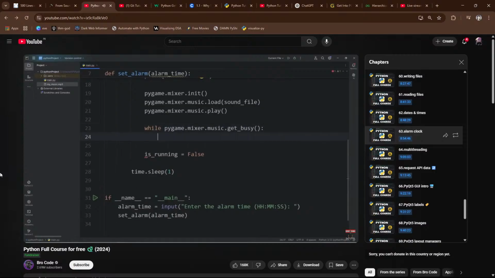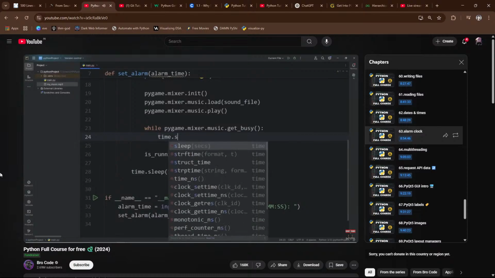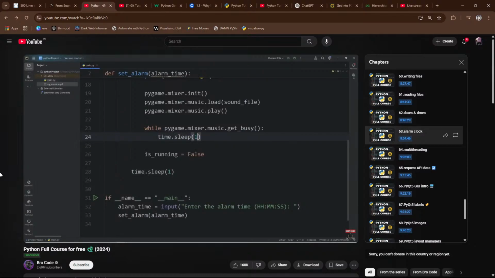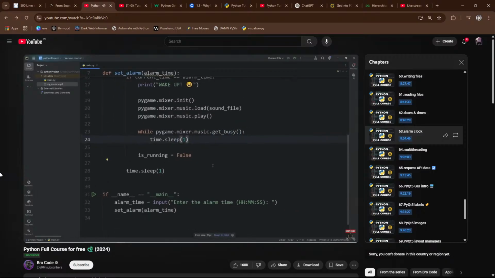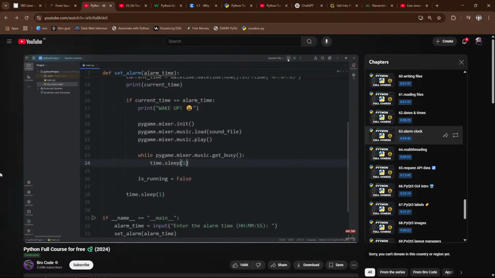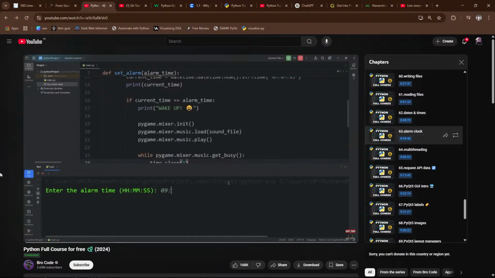This returns a boolean. If our song is busy, if it's still playing, then we will call the time module's sleep method and sleep for 1 second. Once the song finishes, or we terminate the program prematurely, the sound file will no longer be busy. So this should be the finished product. Let's test it. I will set the alarm for 9:52, and we just have to give it some time.